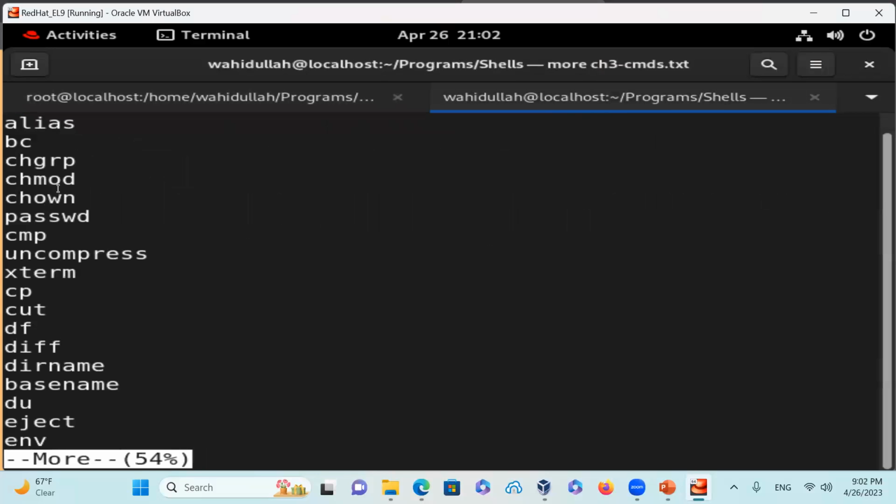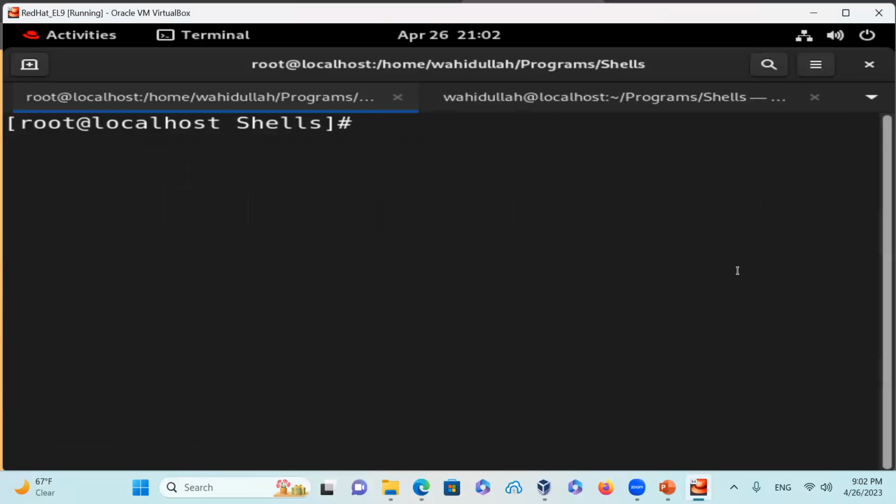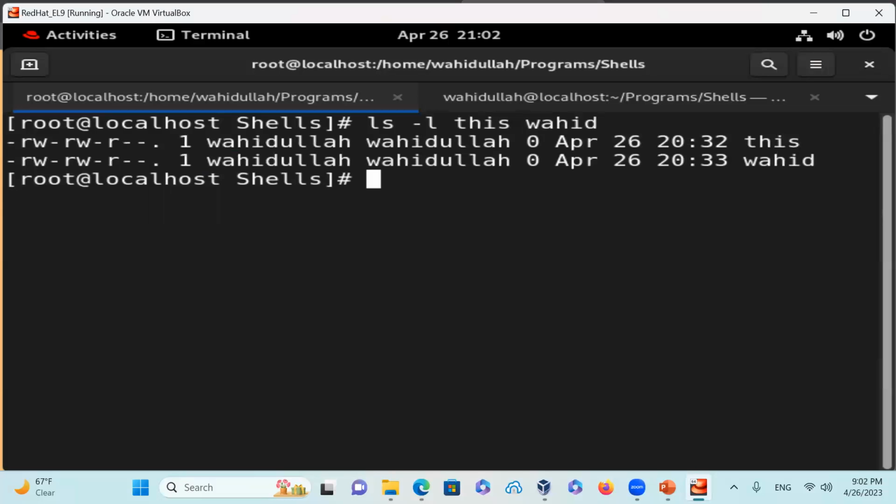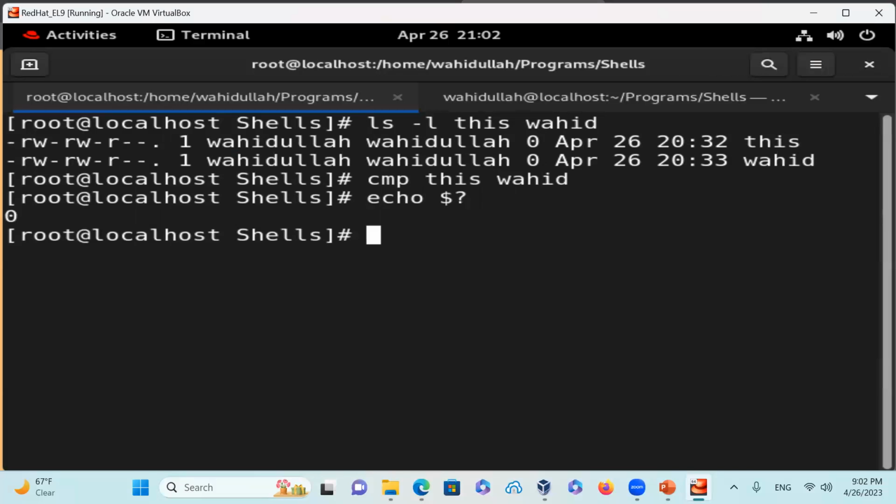The next command is cmp. cmp is going to compare files. So this and Wahid, these two files are both 0 bytes. Compare this and Wahid, you can see there are no differences. So echo $?. And notice that I'm doing it with root.